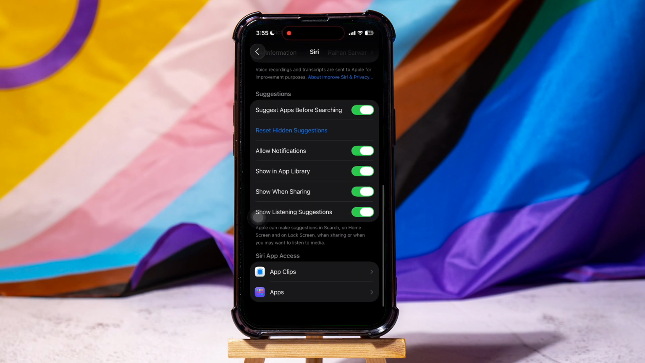On this page, scroll down to the Suggestions section. And then, turn off the Show when sharing switch as shown. This way, you get more control over your experience with the device and how you use it. Following these steps, you can easily stop getting sharing suggestions on iPhone.